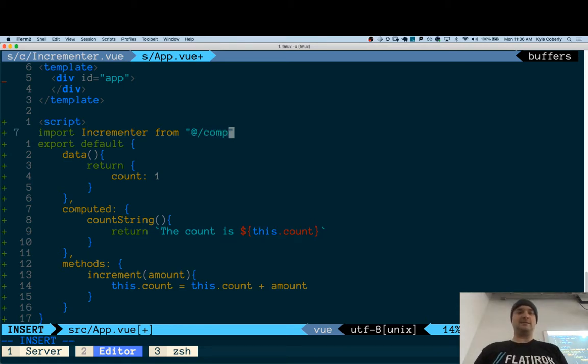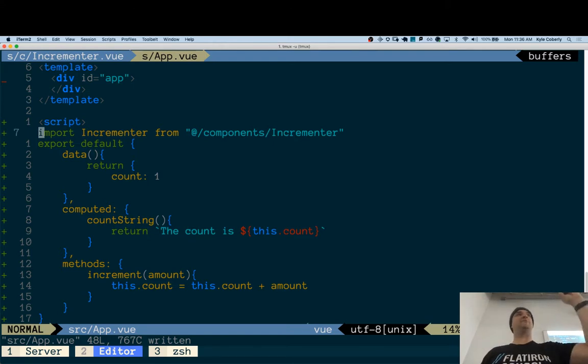So you can just do from at slash components slash incrementer. And you can do that from any folder, any directory, and it'll just swap out the at for wherever the source directory is. Beautiful.